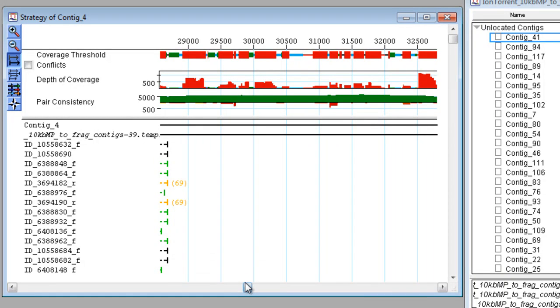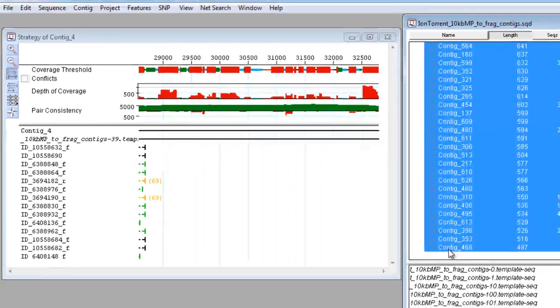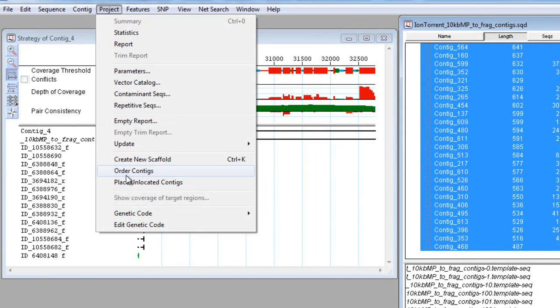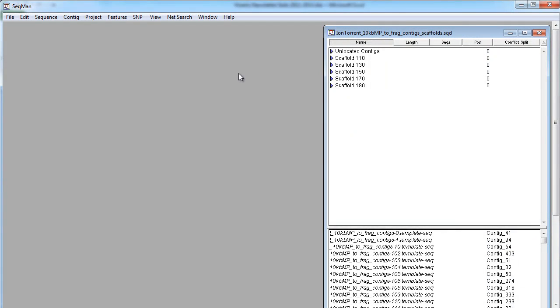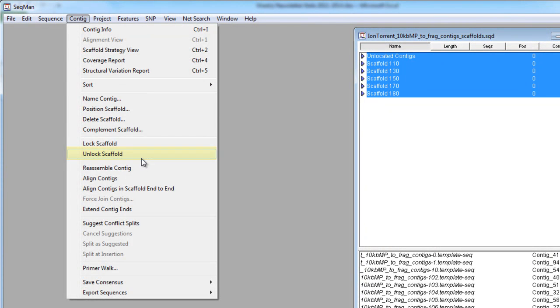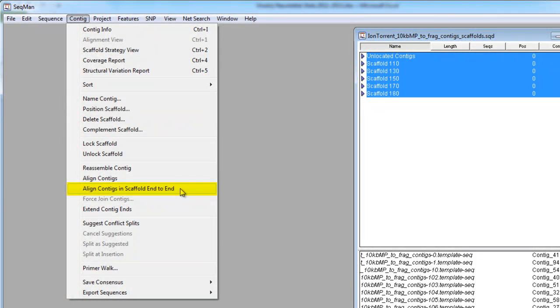Once we are ready to scaffold, I'll go ahead and select all of the contigs, and then select Project, Order Contigs. Finally, we can look at our completed project. One last step is to unlock our scaffolds, and then we'll select Contig, Align Contigs and Scaffold End to End.